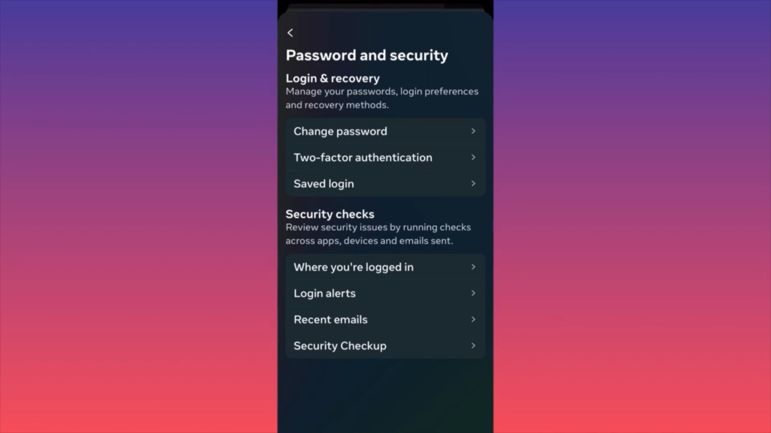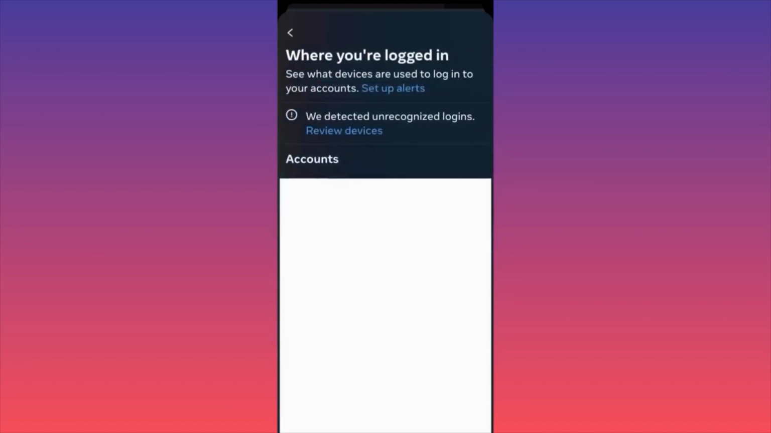This will help you to review the security issues and where you actually log in, which devices you log in, which emails, and how you can actually log out from some of those devices or pages or websites. So you click on where you're currently logged in. Here you will find all the accounts that you currently log in. You will see which account is associated with what device.